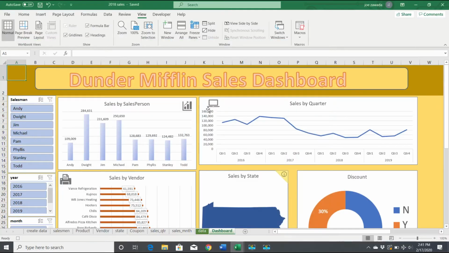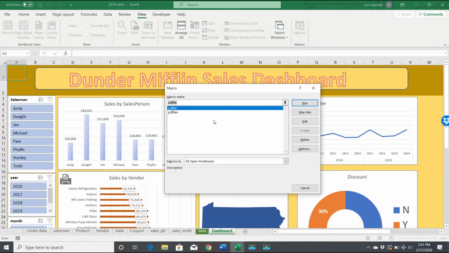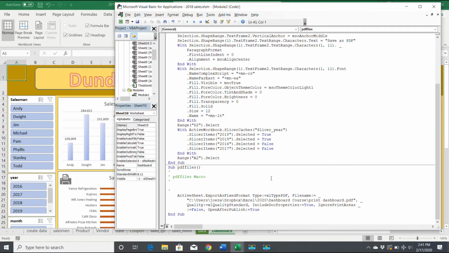And now we also have a macro. So we're going to go up to Macros, Stop Recording. And now let's just take a look quickly at the macro. We'll go to View Macros, PDF Files. I'm going to click Edit. And here's the code right down here. You can kind of see there's not much to it.